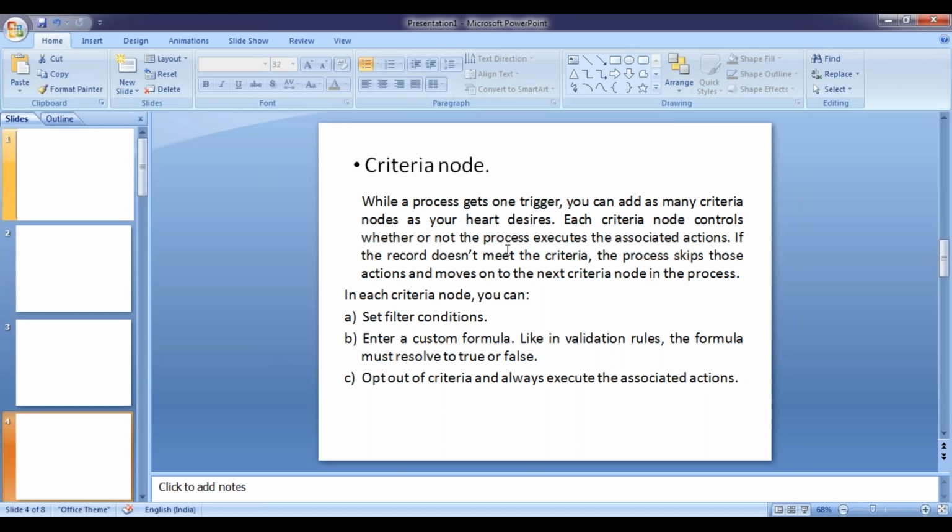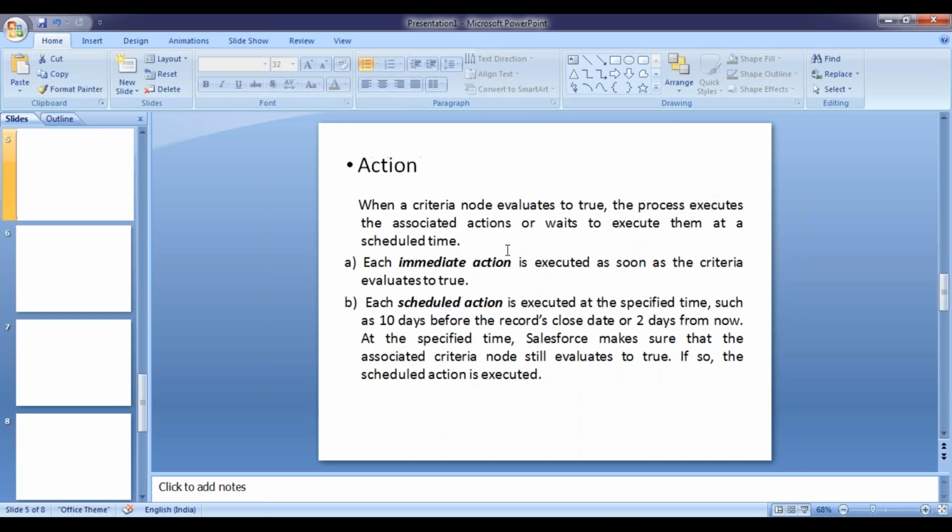There can be n number of criteria you can add in the Process Builder. It basically adds a filter condition. It works on a boolean function, like true or false. If the criteria node evaluates to true, then the action will perform. If it evaluates to false, then either it will jump to the next criteria node or the process will not update anything.